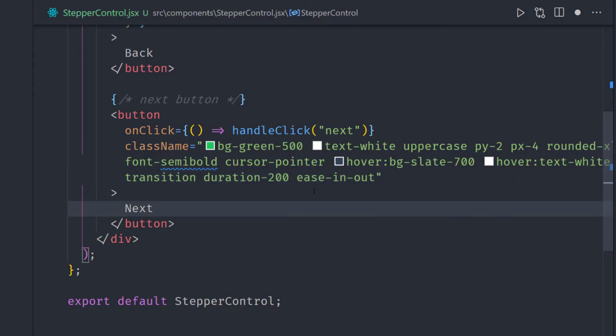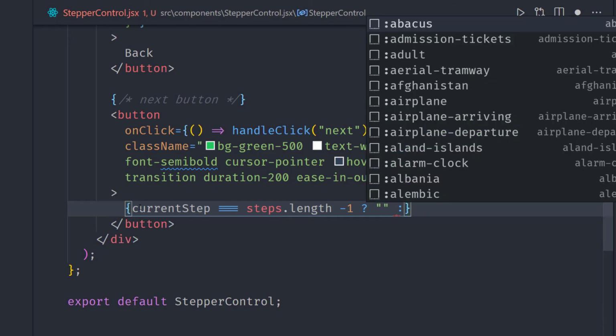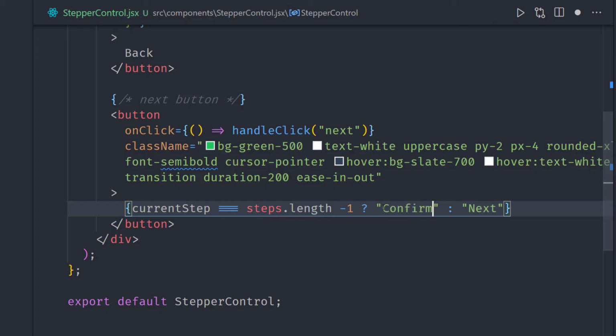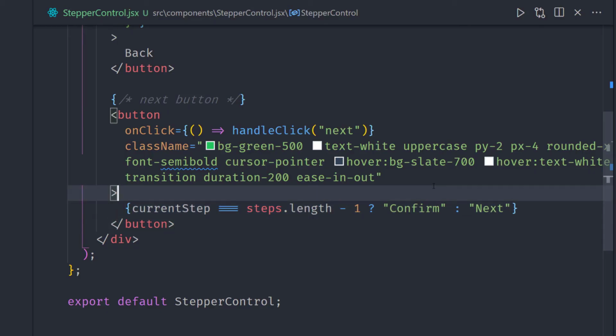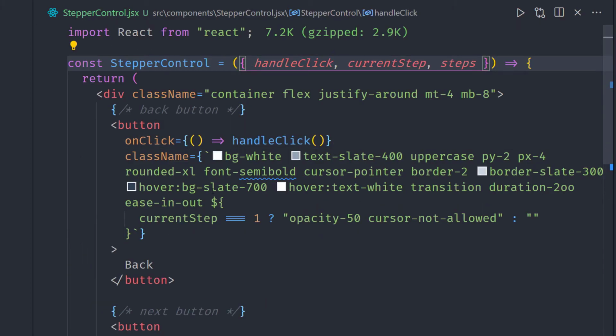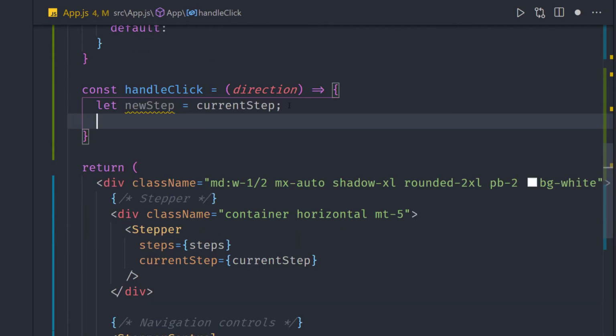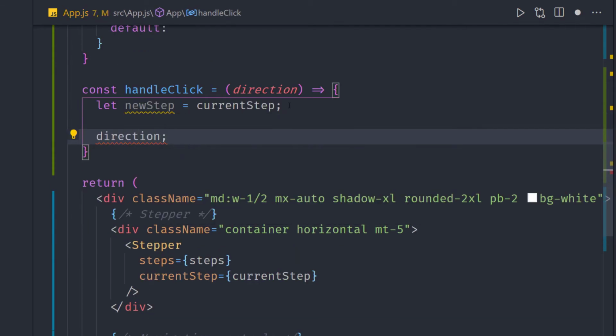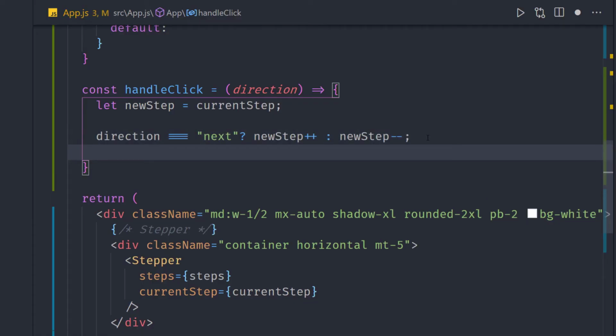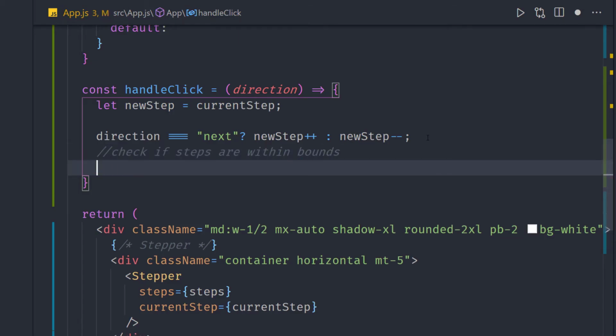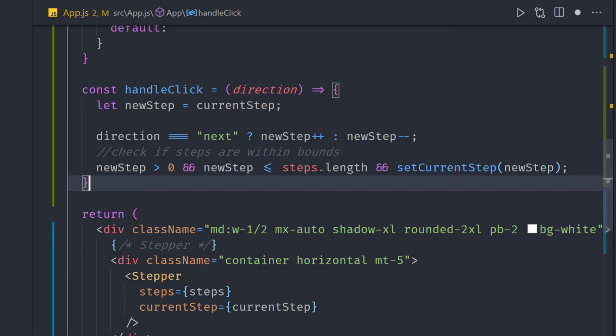Next, on our next button, we go ahead and set a condition. We check for the current step, and if the current step is equal to the length of the steps array minus 1, then we set the value to confirm, or else we set it to next. Now within our handle click function, we check for the direction passed. If the direction passed is equal to next, then we increment the step by 1, or else we decrement the step by 1.